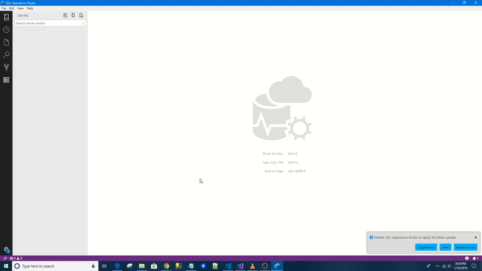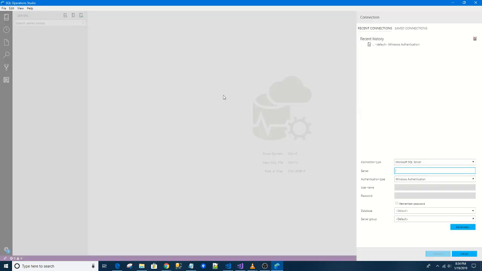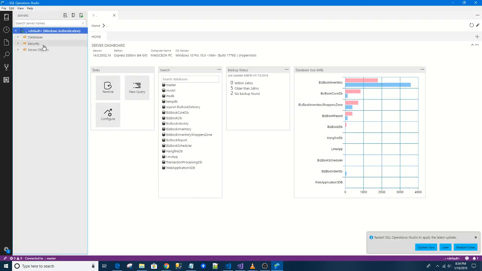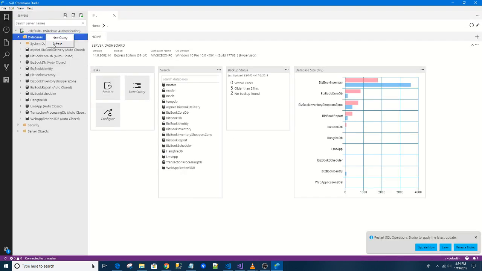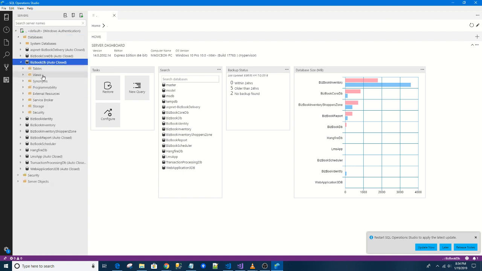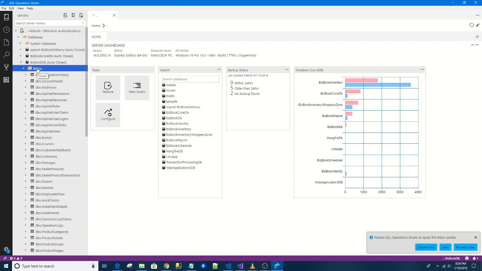Let's go to the SQL Operations Studio. It is a very lightweight database management tool. Just click here, new connection, and I'm pressing the dot here because we have the server as dot and the database is BizBook365. I don't see it, so let's not select it right now. Press connect. If you refresh this, yes, you can see we have BizBook365 here and we already have the tables.